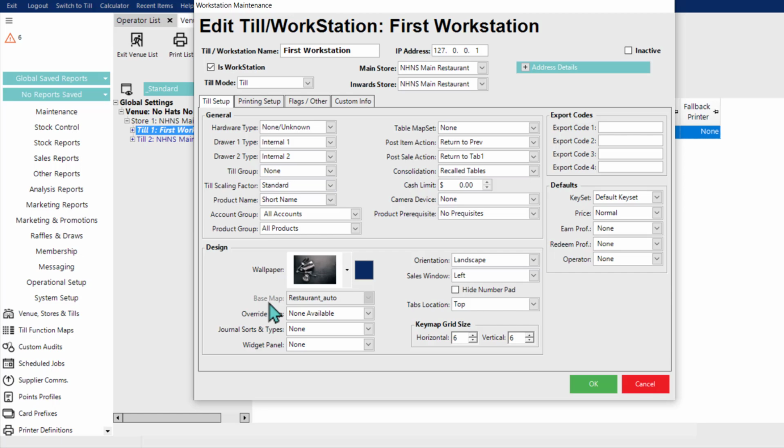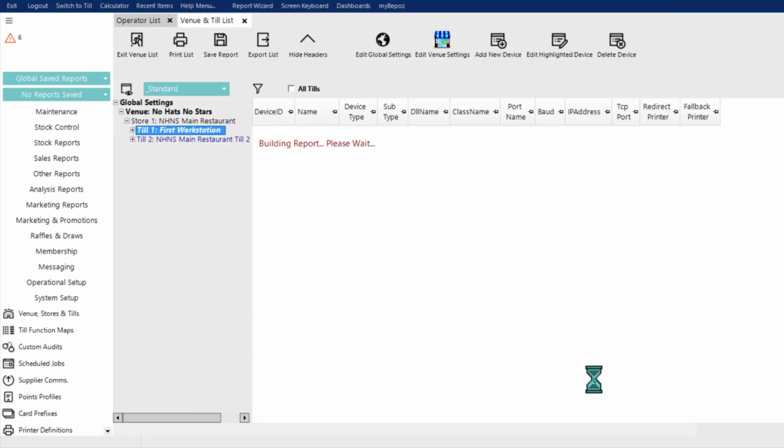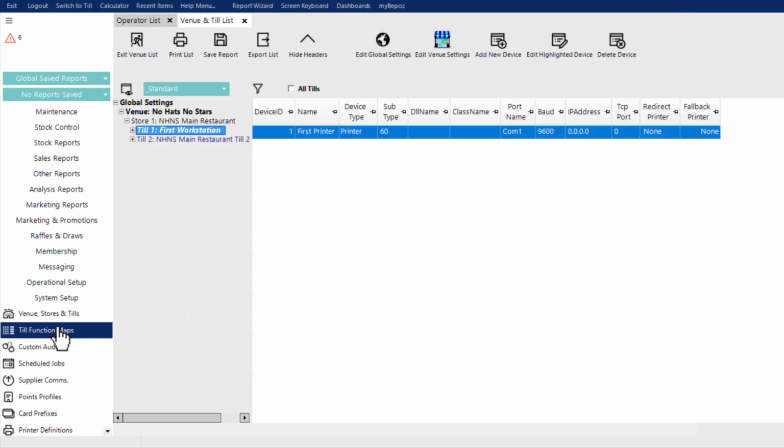So essentially they are a collection of default panels and buttons and so forth that are included with that base map. Now, if you are using either the tiles or the classic till scheme, you will then be able to change the base map and therefore change the till functions that will be available aside from what we're going to configure on our override map. But anyway, nothing that we can do here for now, since we don't have any till function maps in this database that we can set as the override map. So we will just need to close this, and I will need to open our till function maps component from within the system setup menu.